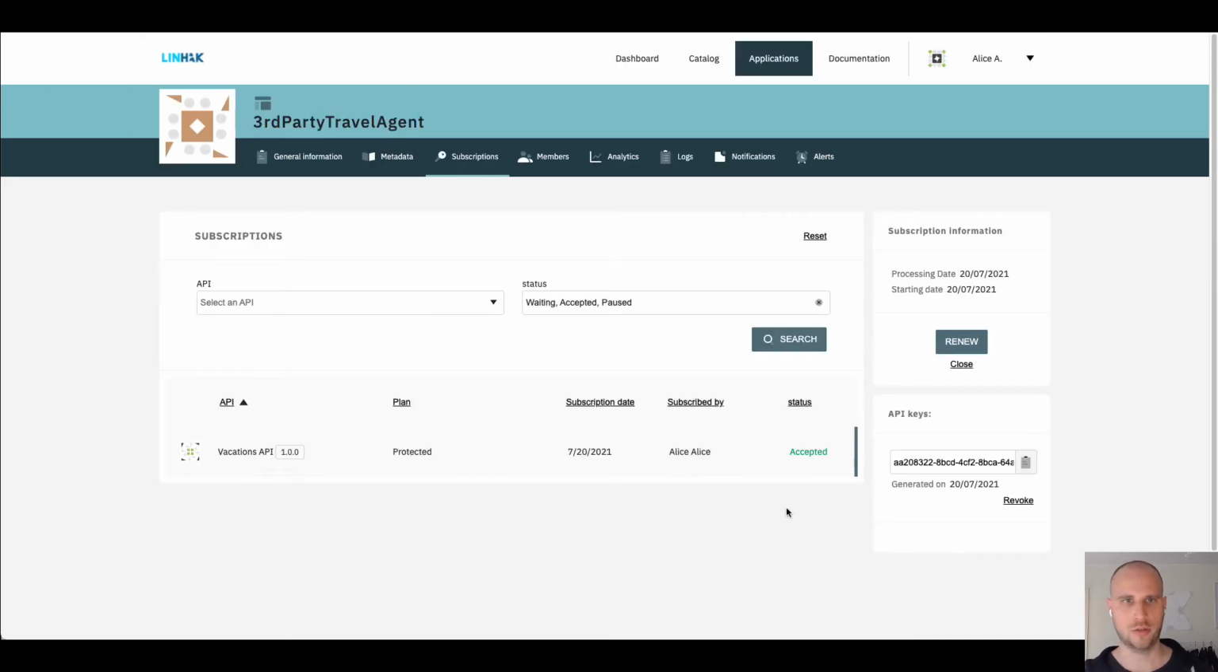Now, what I can do as a third party here, or someone that has an application, is that I can, of course, go and add other people, maybe my colleagues, my developers, as members to my application. So they might also use the API key to call APIs. I might subscribe, obviously, to multiple APIs if I want to.